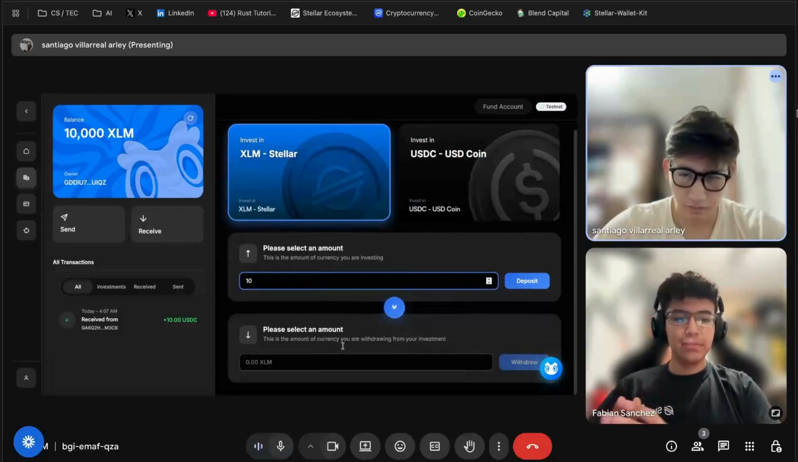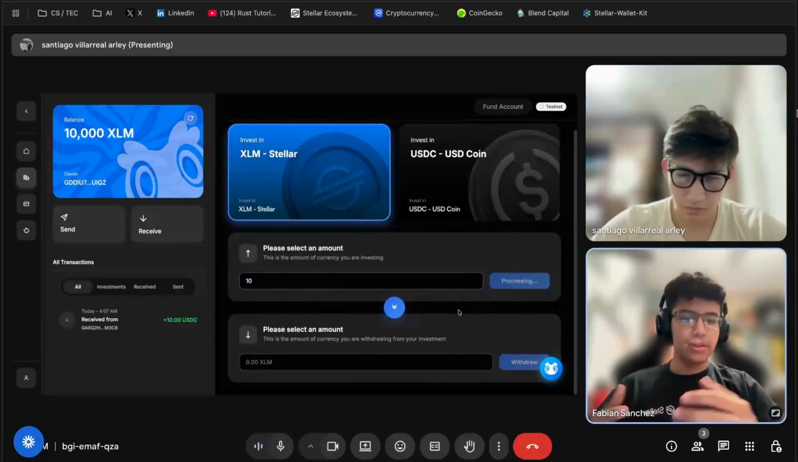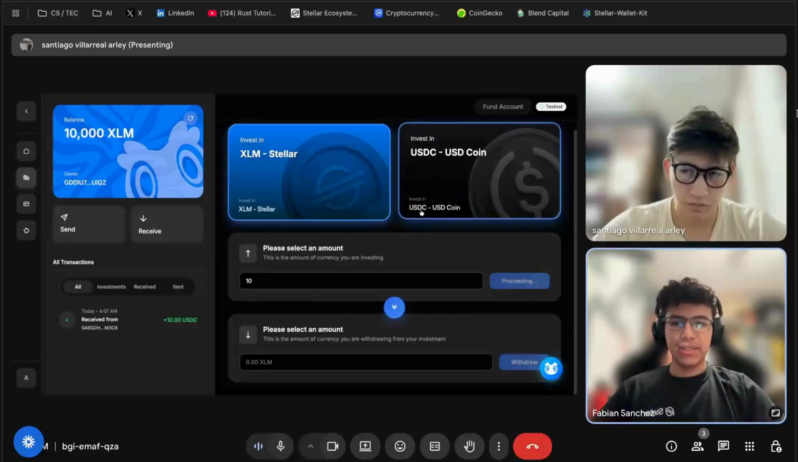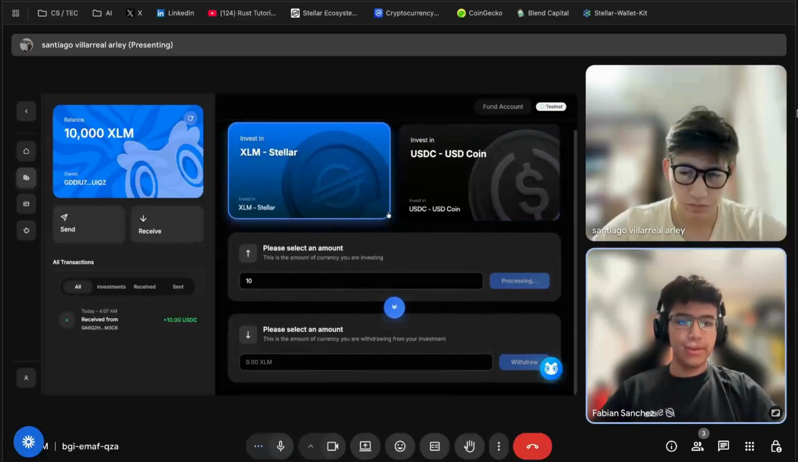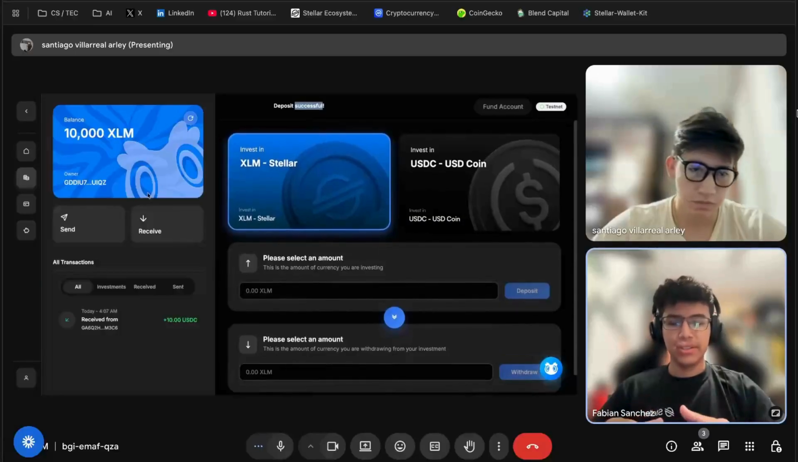Now, we use Blend pools to invest. So for instance, here you just click the amount and you click deposit. What this will do is basically put your money on a fixed pool in Blend. In this case, we decided to choose XLM. So here you can see transaction successful and deposit successful.